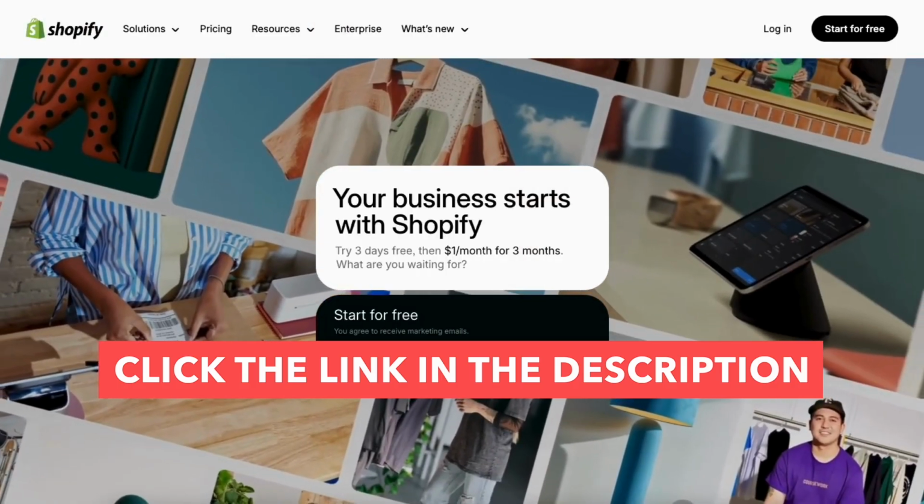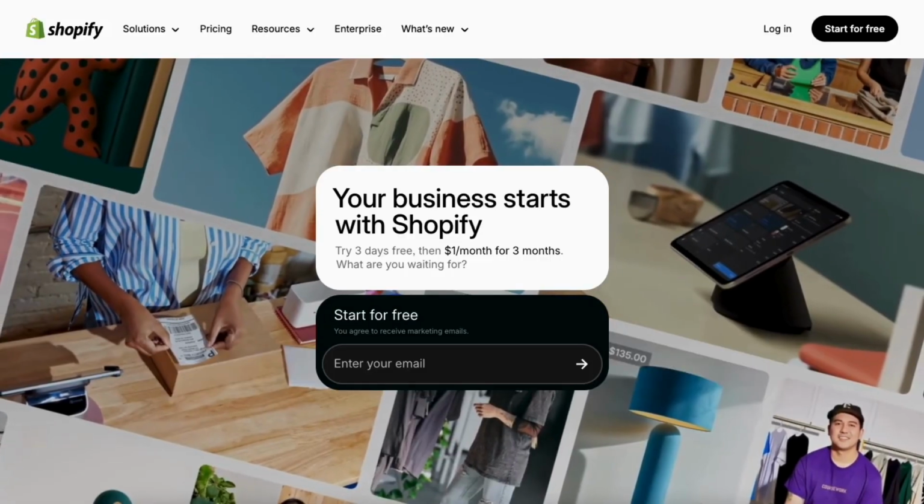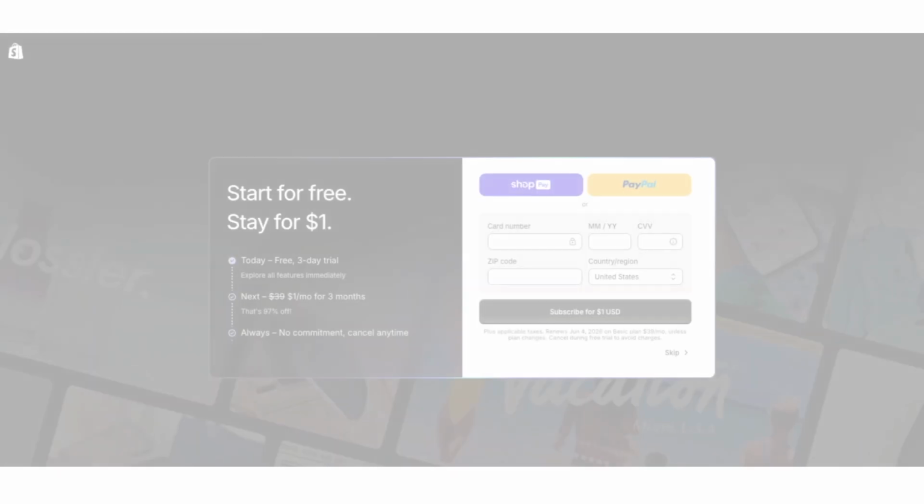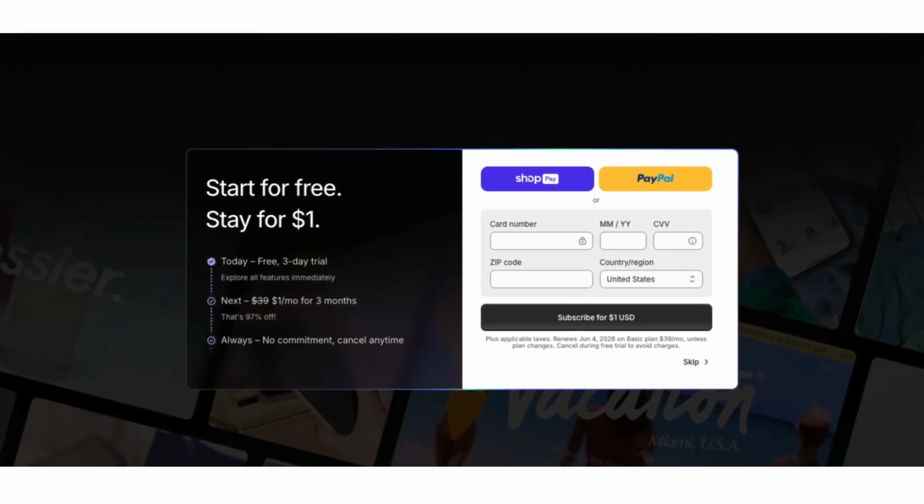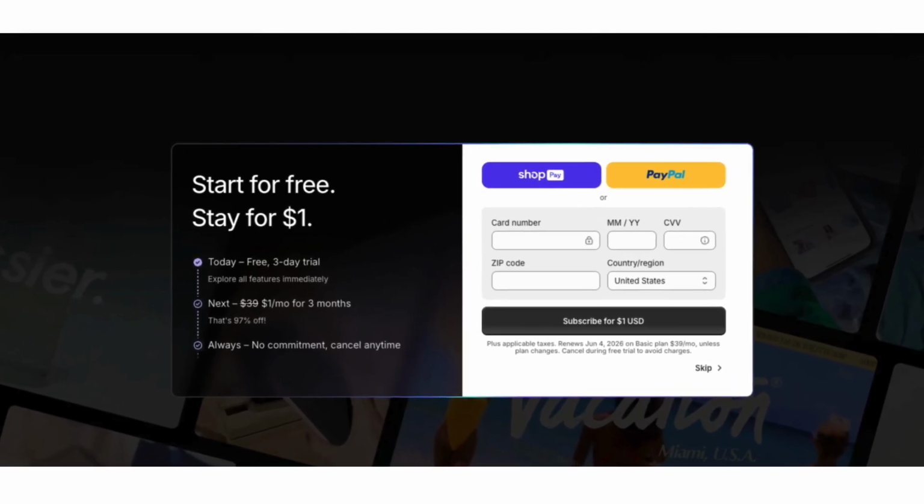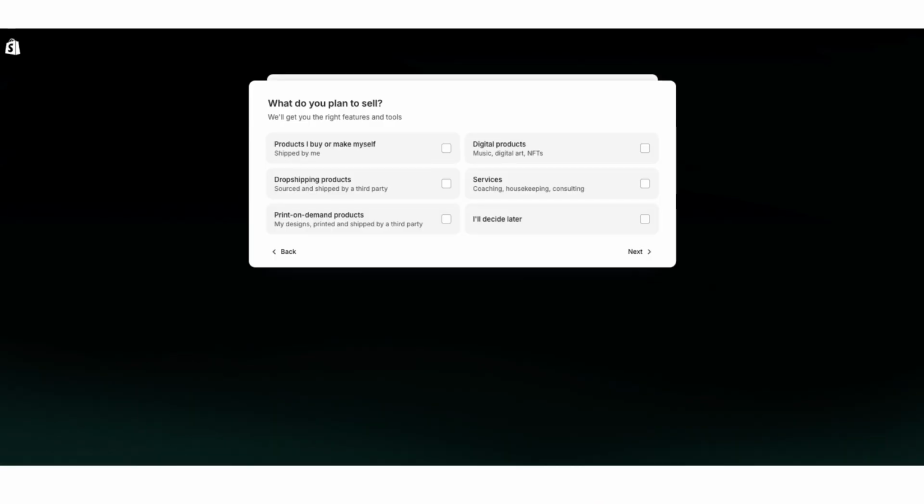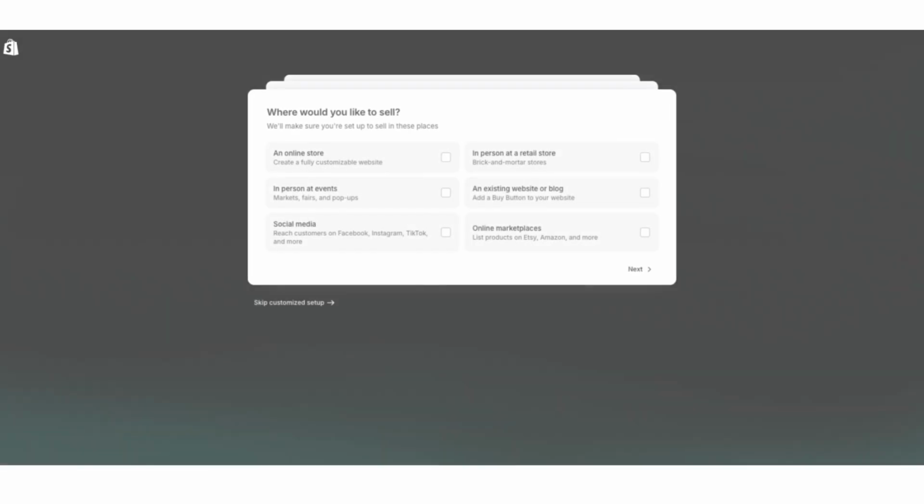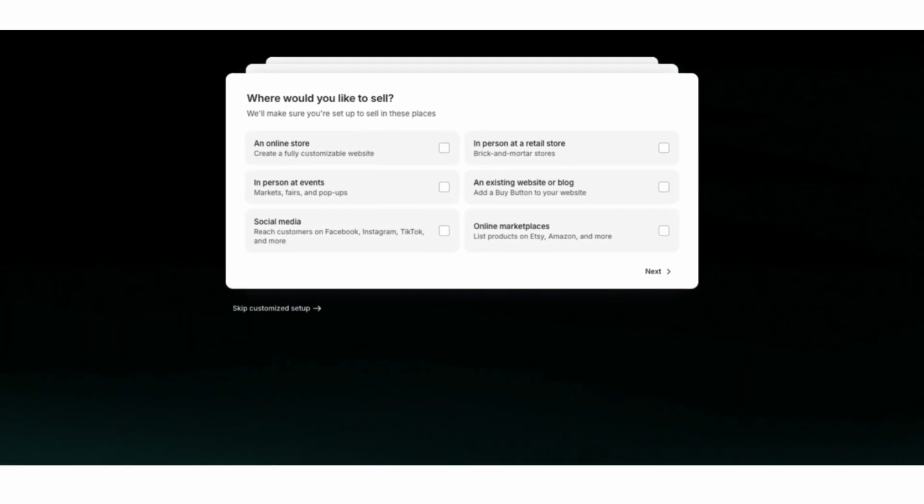Once you click the link, you'll land on the Shopify free trial page. All you need to do is enter your email address and create a password. You can enter your payment details now, or skip this step and add them after your free trial ends. After that, Shopify may ask you a few optional questions like what you plan to sell or if you sold before. You can answer these or skip them, it won't affect your trial.